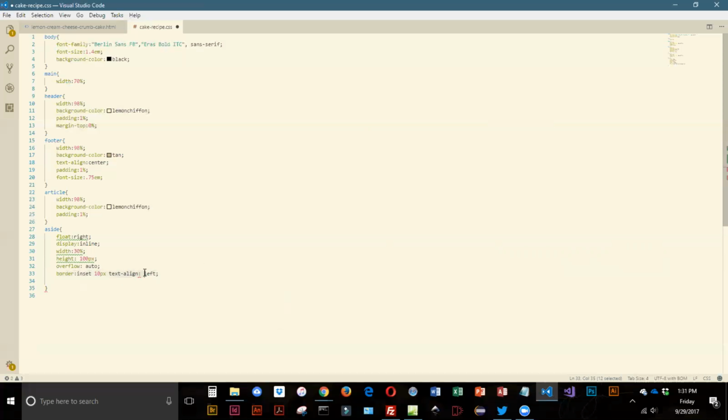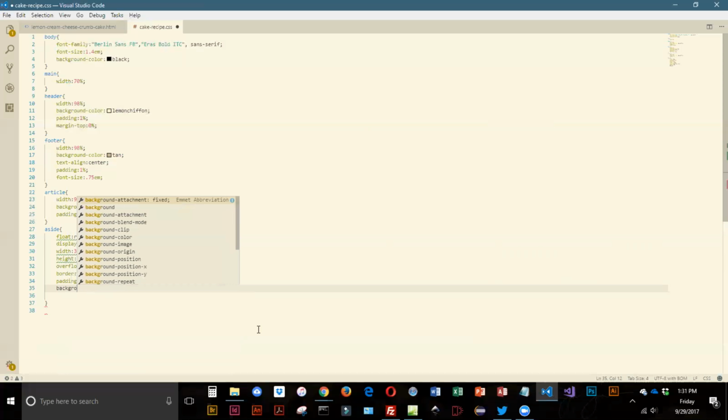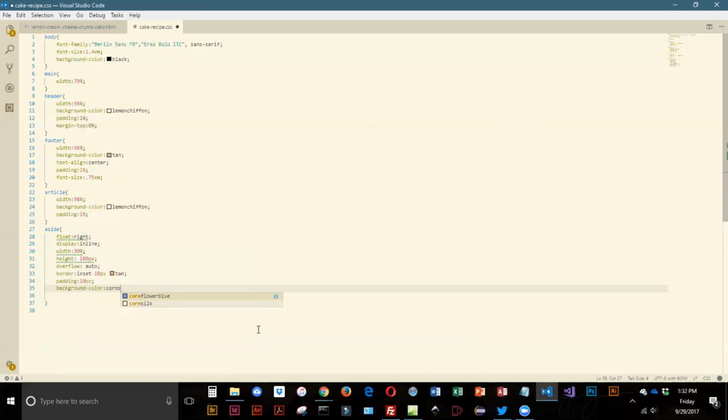Yeah, it looks like it just threw in another tag. Sometimes the little helpers are not very helpful. Okay, that's what I wanted. So we've got padding, 10 pixels. And let's go ahead and put in a background color. And we're going to choose corn silk.